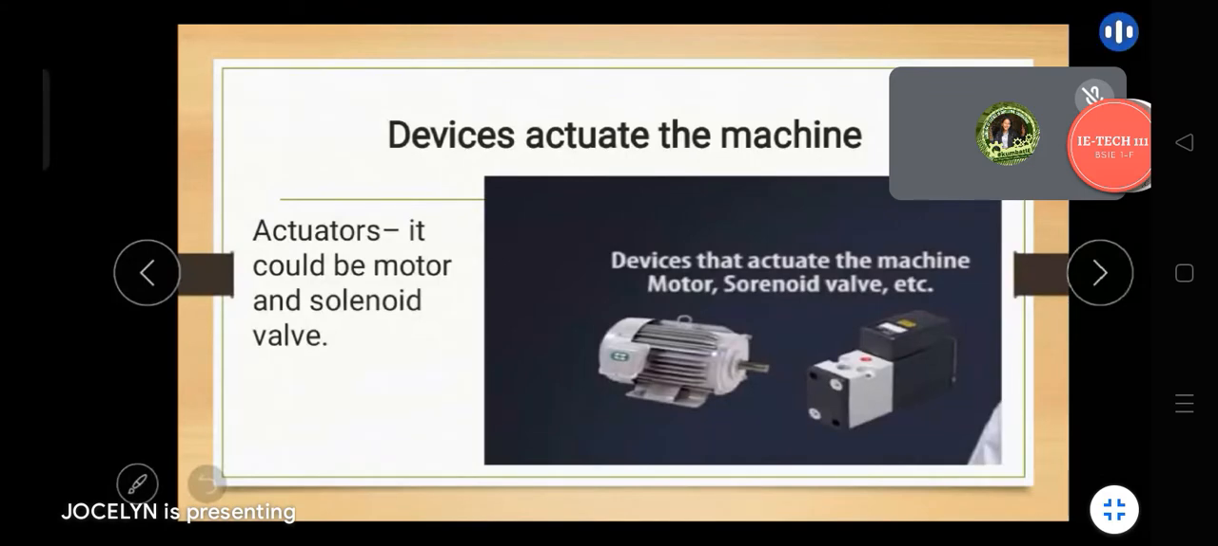So the devices to actuate, guys, we call them actuators. After you use the limit switch, or you can also use a push button switch, or the proximity switch, then you can have the actuators. You can have solenoids to actuate, or you can have a motor valve to actuate. It depends on what you use in your industrial automation process.